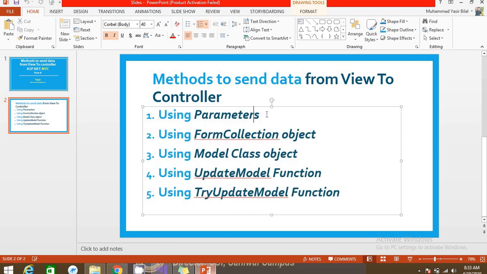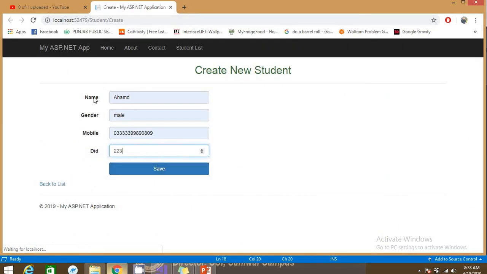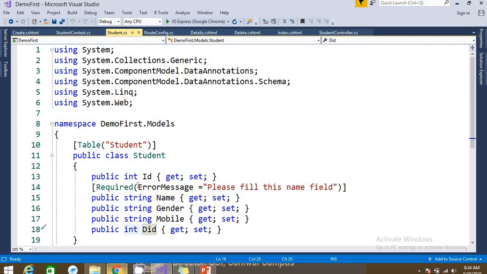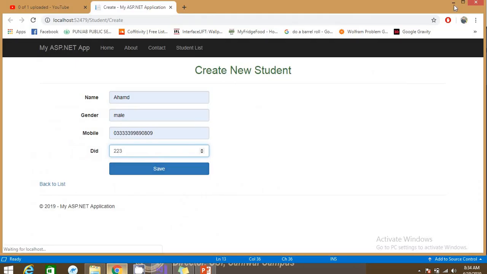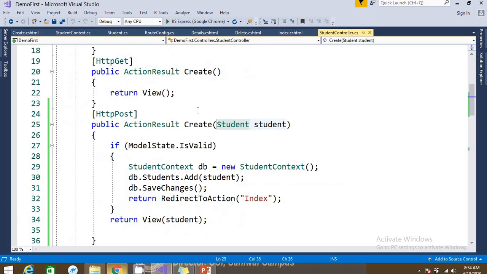So let me show you how we can accept this data using parameters. This is very simple. Just notice that we have to accept name, gender, mobile and department ID, because ID is auto incremented, and we do not need to pass the ID. Whenever we insert some data to the database, we do not pass the ID value because it is auto incremented and we do not need to tell the value explicitly. So let me go back to the student controller, and here we should write those parameters.